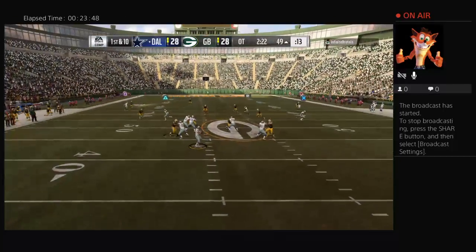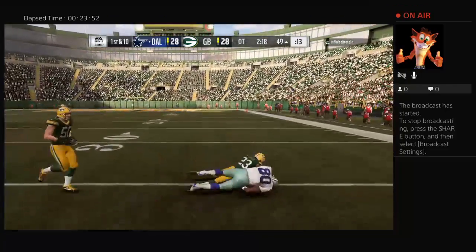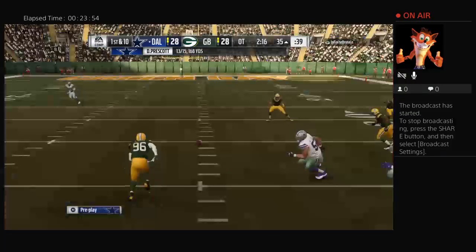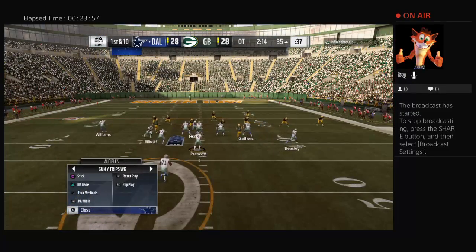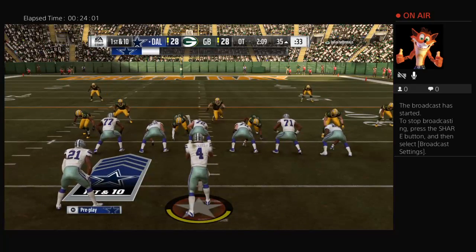A first down throw for Prescott. It's a short one here, complete to the tight end. And he's brought down. They give him 14 yards that time and a fresh set of downs. 5th catch of the game for him there.